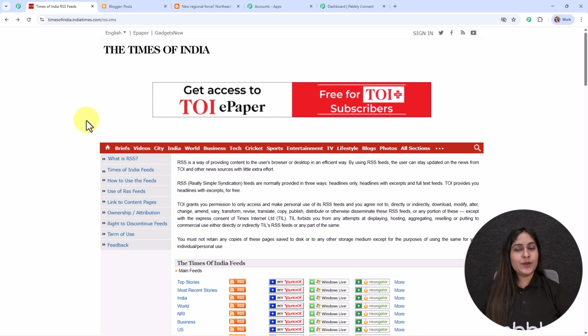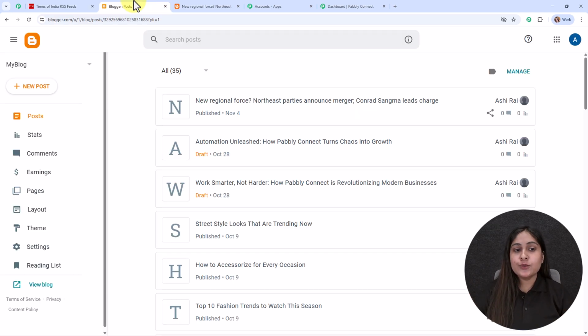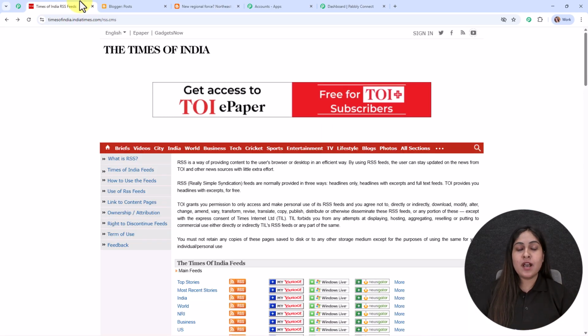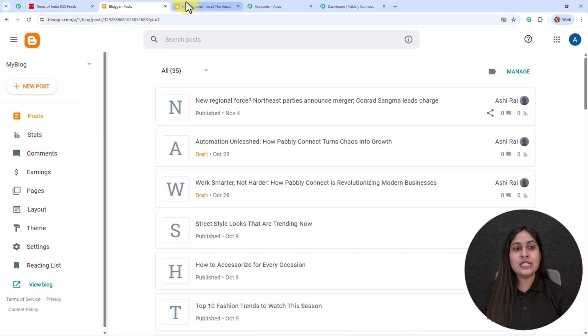So in this video we are going to understand how you can automatically post RSS feeds as a new blog post on your Google Blogger account. So now here my objective is whenever I'm going to receive a new feed, or you can say whenever I'm going to capture a new RSS feed in my RSS reader, then automatically I want to create a new blog post for the same in my Google Blogger account like this.